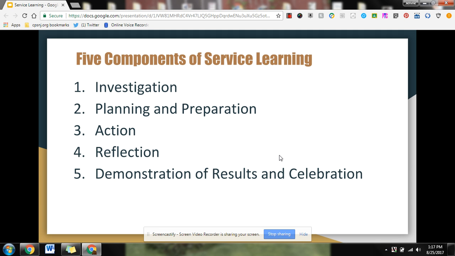Service learning can help your students become better learners, classmates, and citizens, and can help them make a valuable contribution to their communities. Today, we will review how to organize your projects so that both service experience and student learning achieve the best results. We will review the investigation, planning and preparation, action, reflection, and demonstration of results and celebration procedures, and core components of service learning.